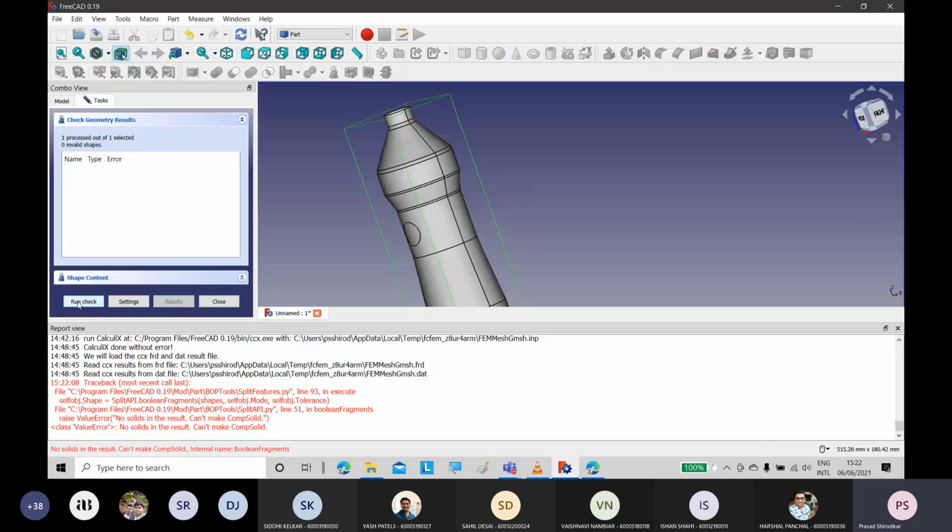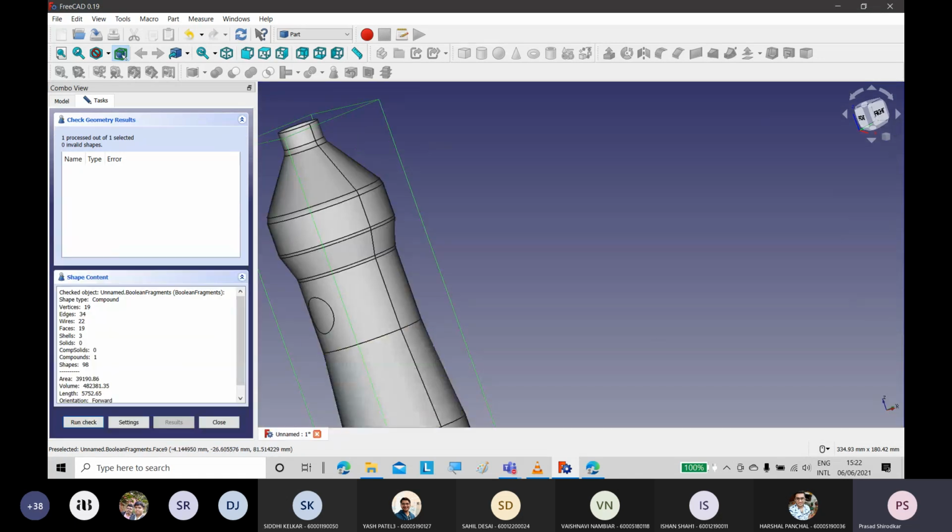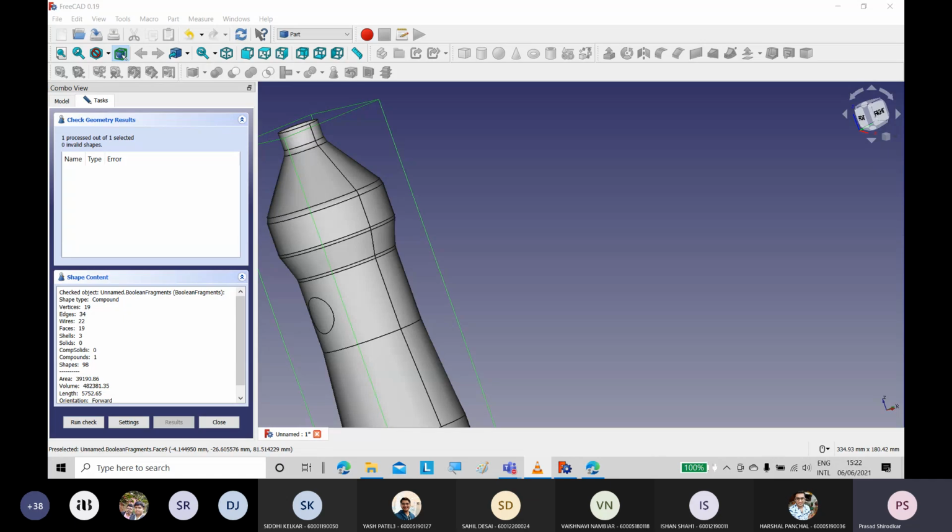Select the Boolean fragments and run the geometry check. Expand this. So you can see that solid is 0 and compound solid is also 0. So we want to change that. To do that, we're going to make some modification.